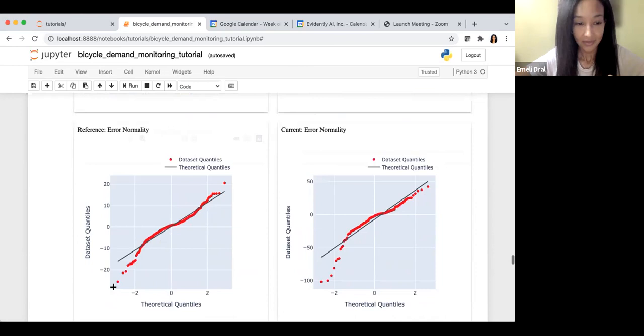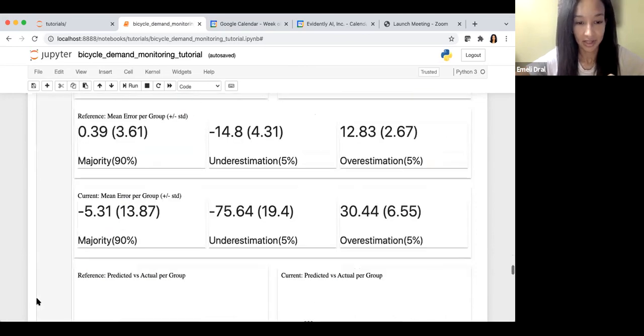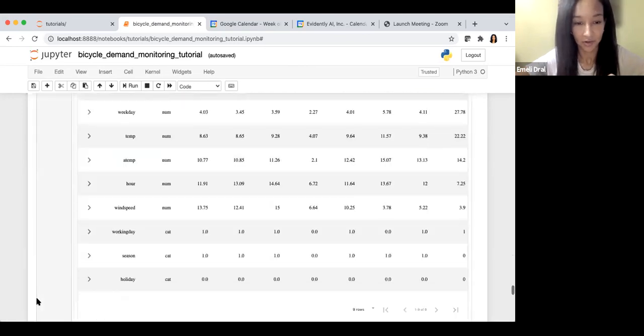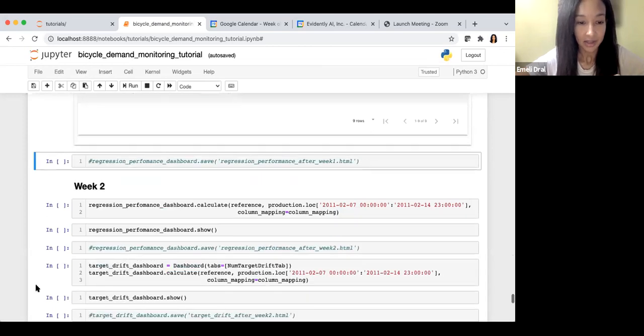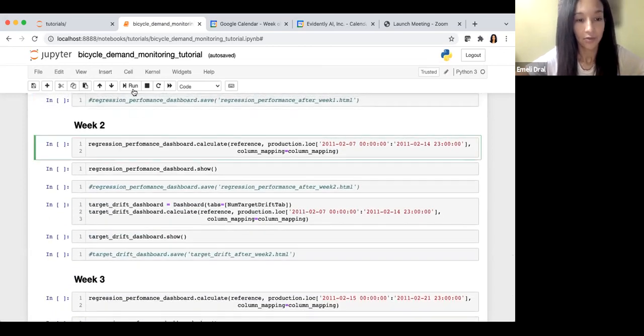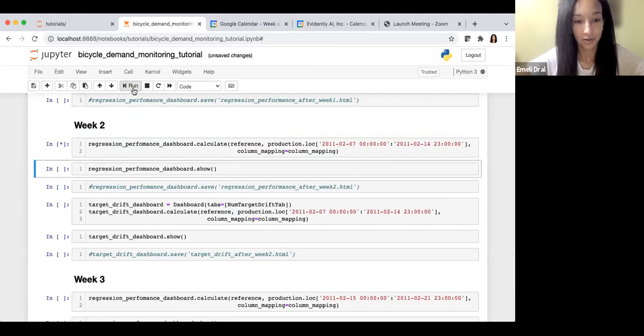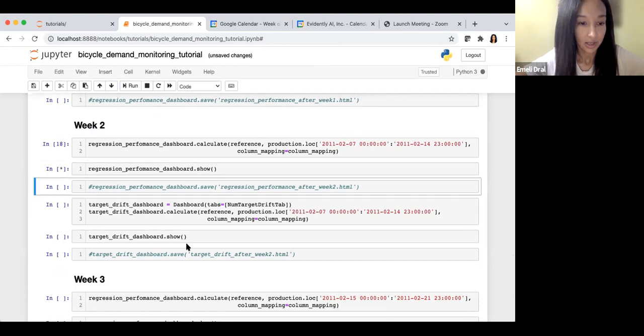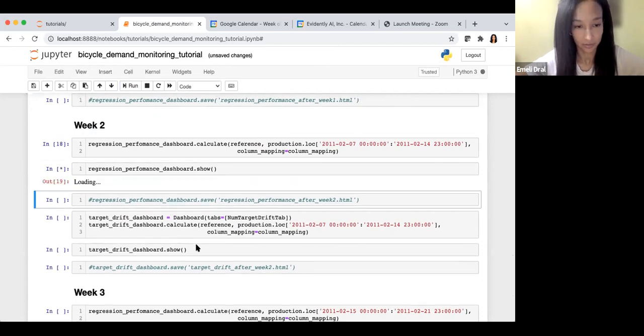Okay. Let's continue our analysis and skip the rest of the report for now. And let's move to the second week. Here we can start from the same report calculation. So let's calculate the same dashboard using the second week of production, and let's see the visuals. Still, each of these reports you can save and share as a separate HTML file.